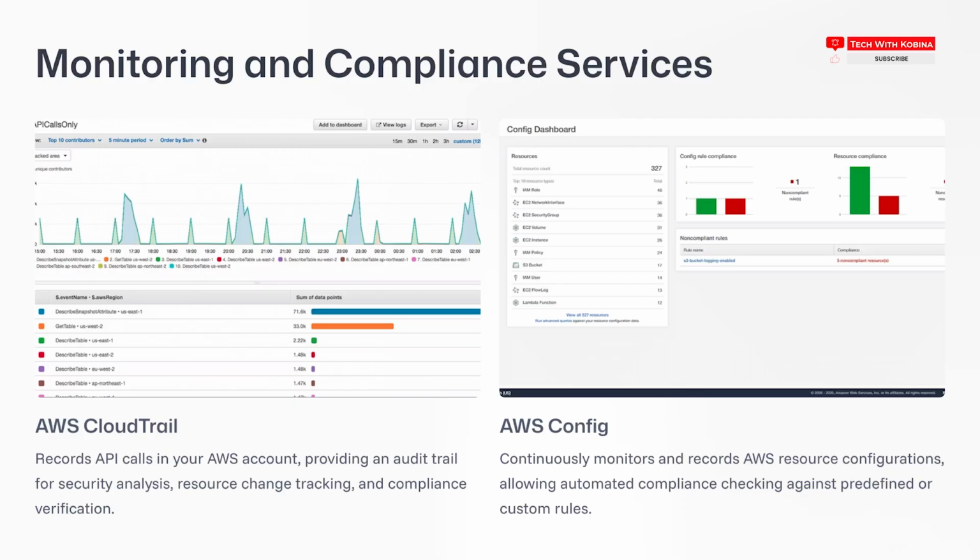AWS CloudTrail records API calls made in your AWS account. This includes actions taken through the AWS Management Console, SDKs, command line tools, and other services. CloudTrail logs help with security analysis, resource change tracking, and compliance auditing. For example, if an unauthorized user modifies an S3 bucket policy, CloudTrail logs will provide the details you need to investigate.